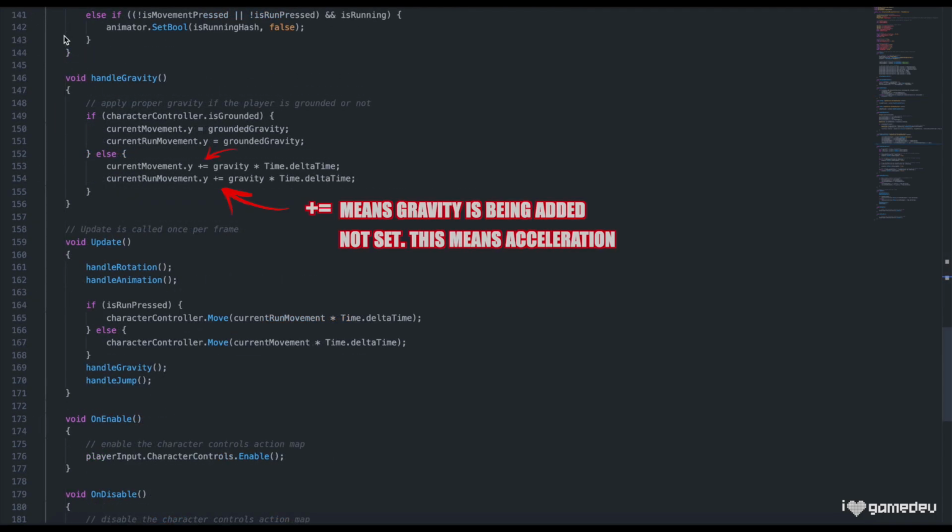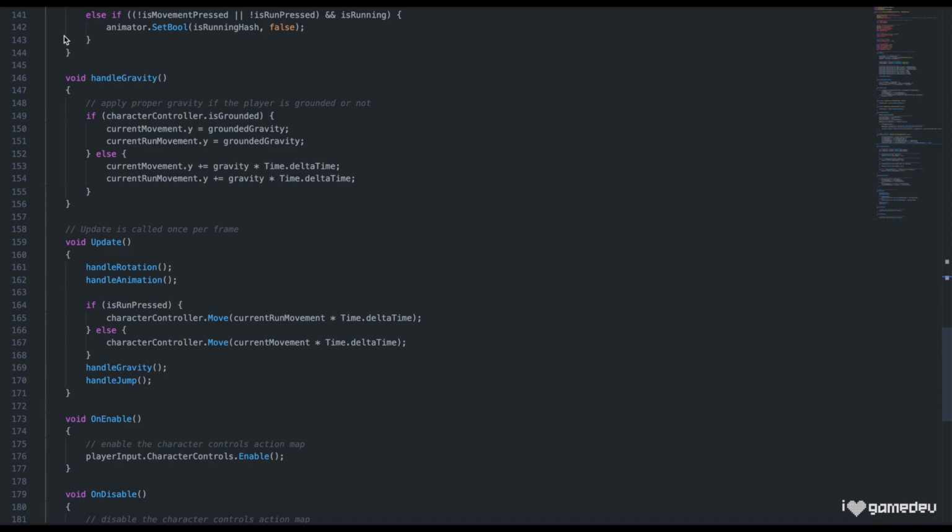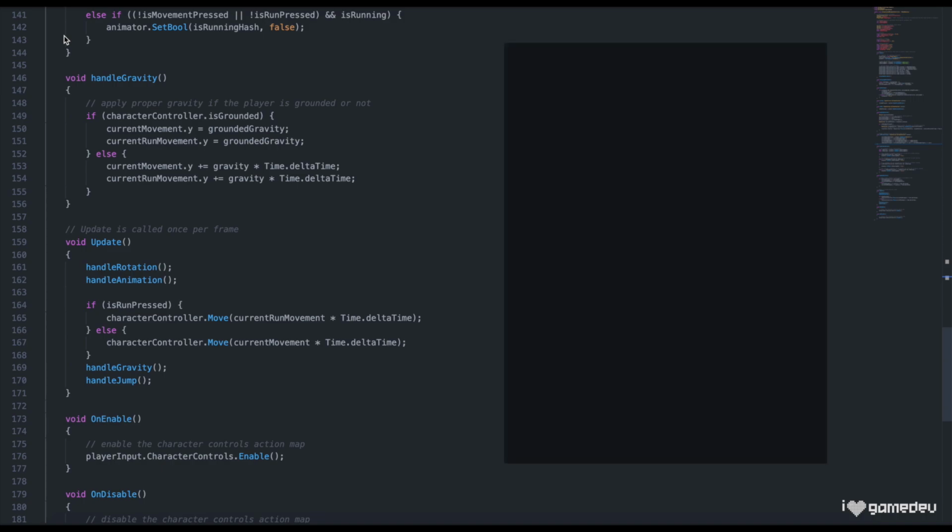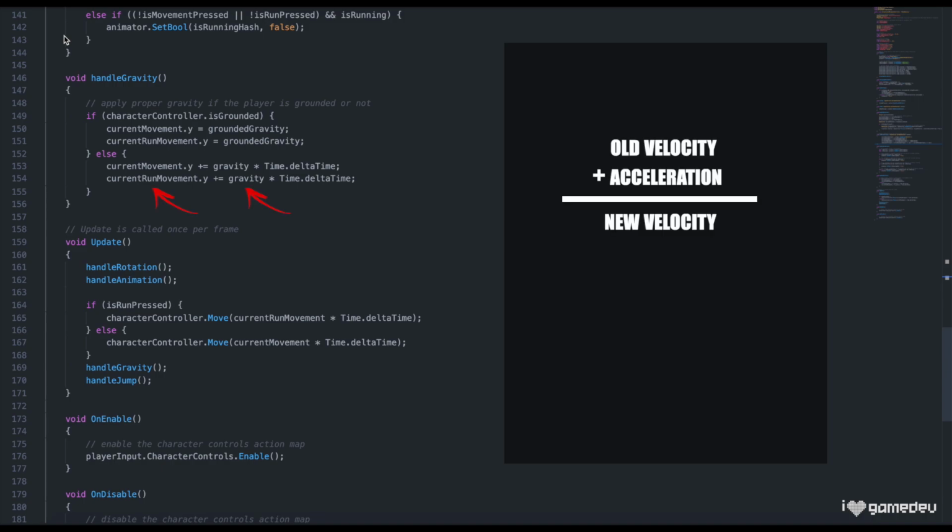But with our gravity, we are adding that negative value continuously over time, meaning acceleration, or deceleration because it's a negative value. With our current implementation, we are simply taking the current movement and current run movement velocity, adding gravity, or acceleration, and modifying the position in the character controller's move function.